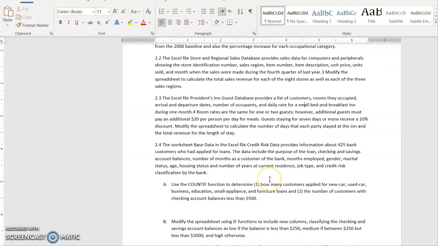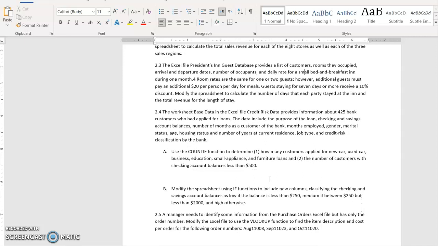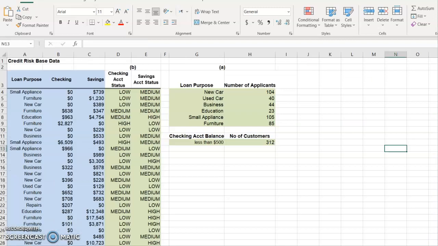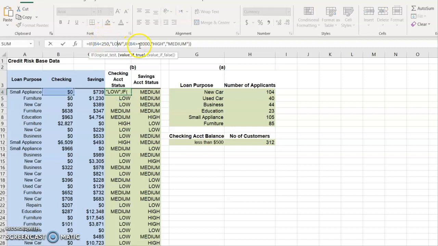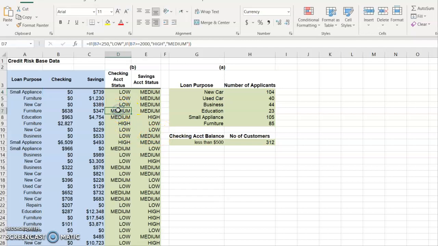Now the fourth problem wants you to specifically use the COUNTIF and again modify the spreadsheet using the IF function. Going back to problem 4, here's the data sheet. You will create something similar. So this is the IF statement, where you will look at the checking and determine based on the value. If it is less than $2,000, you will say it's low, medium, or high. And the savings is the same way.